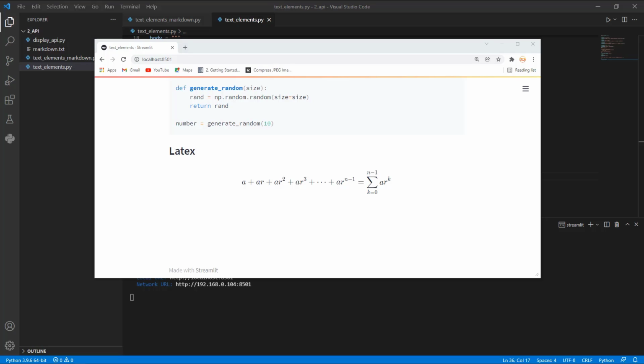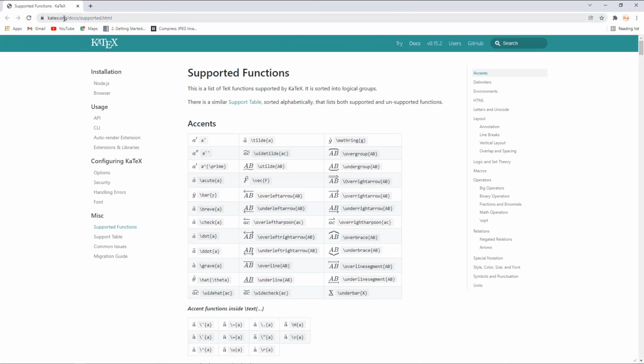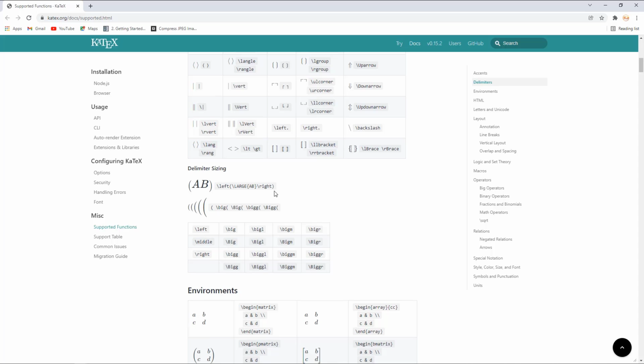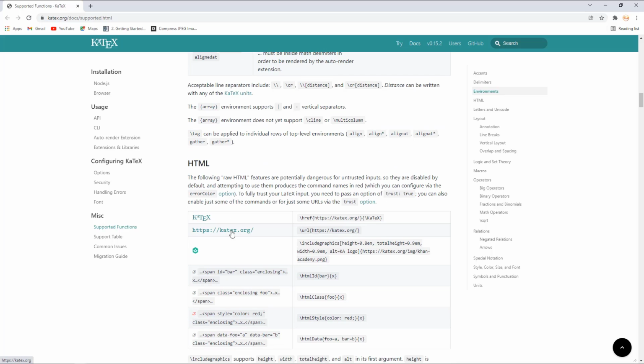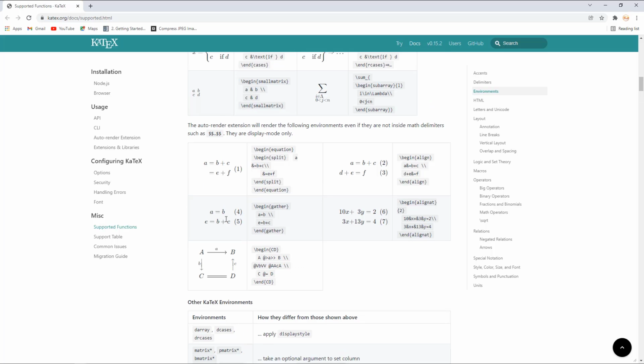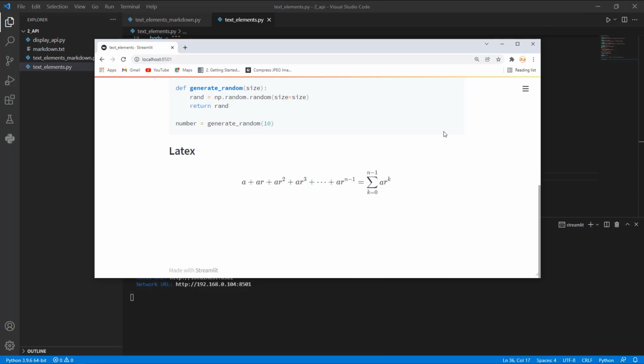Cool, right? In order to know more about the mathematical expressions and functions supported, I recommend going to the website katex.org, documents and supported functions. These are all the supported functions and how we need to write the text, and using that you can create delimiter sizing, environments, etc. So you can try to create some complicated formulas using this. My idea is that using LaTeX you can display text in any specified format.